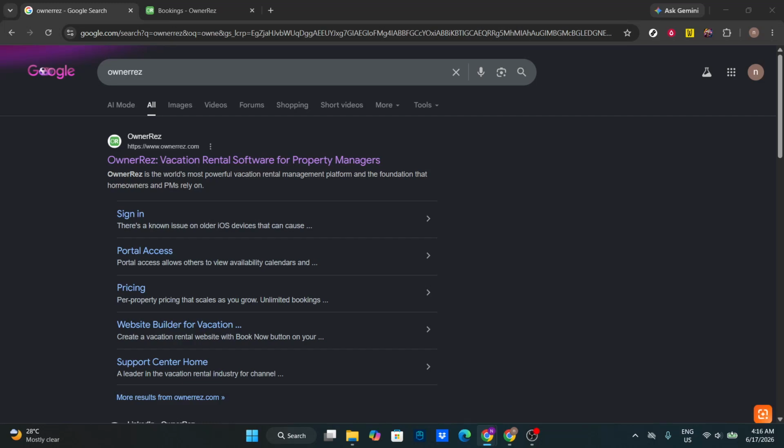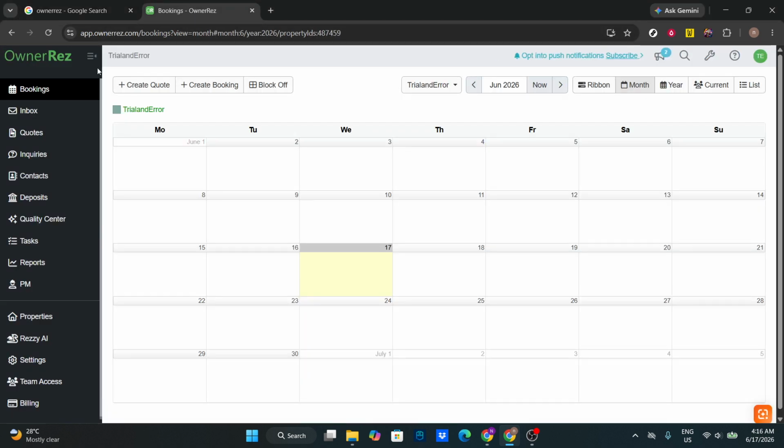In today's video, I'm going to teach you how to create a booking in Ownerrez. To get started, open Ownerrez and make sure you're on the main dashboard or booking area. Once you're inside the platform, look to the top menu. This is where you'll find the main navigation options used for managing reservations and guest activity.